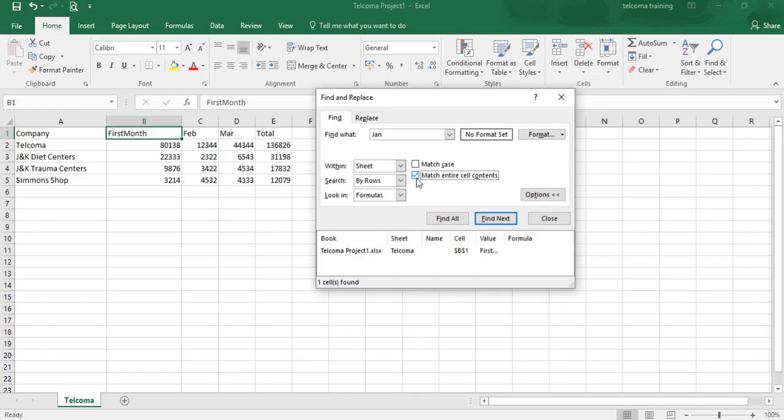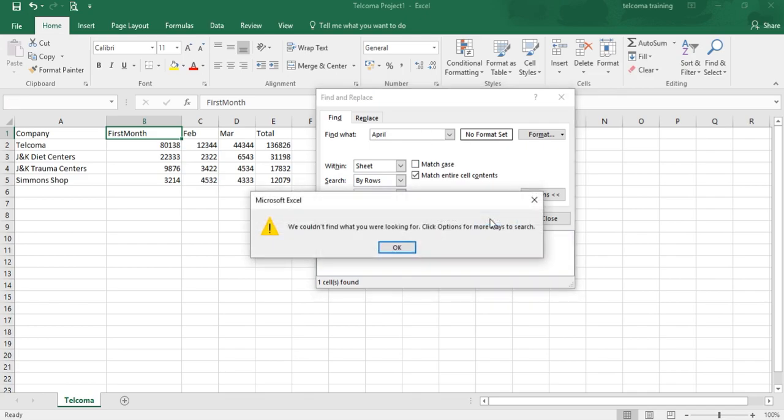Now if you don't get any of the text that you search for in your sheet, suppose we search for April and we press Find, then it will give an error that we couldn't find what you are looking for. Click Options for more search areas.